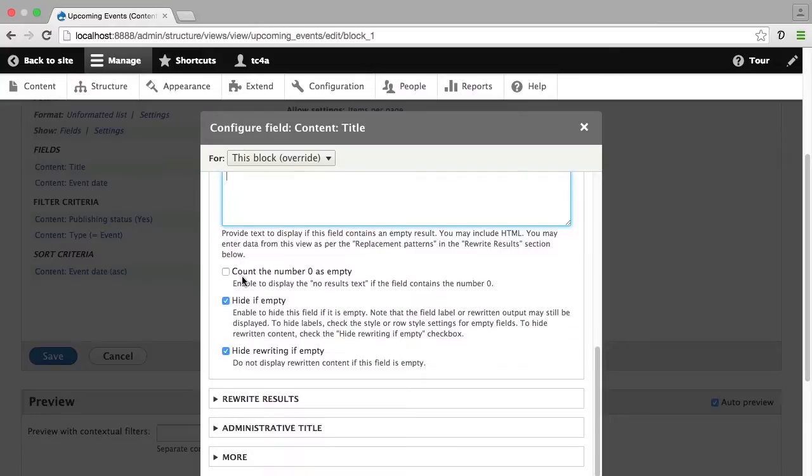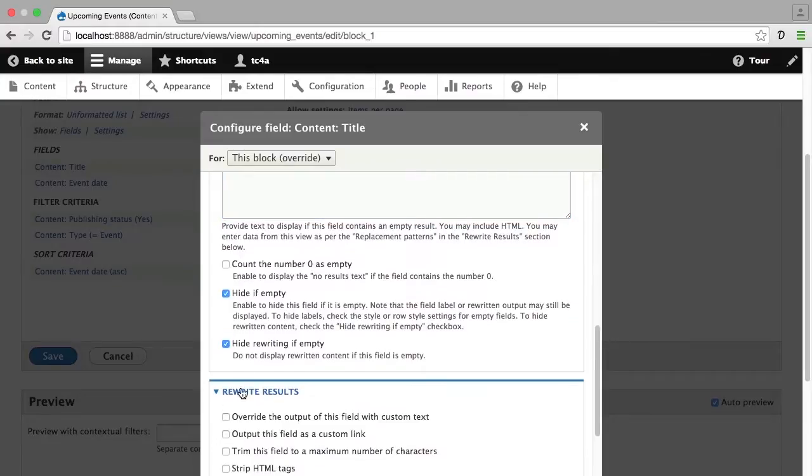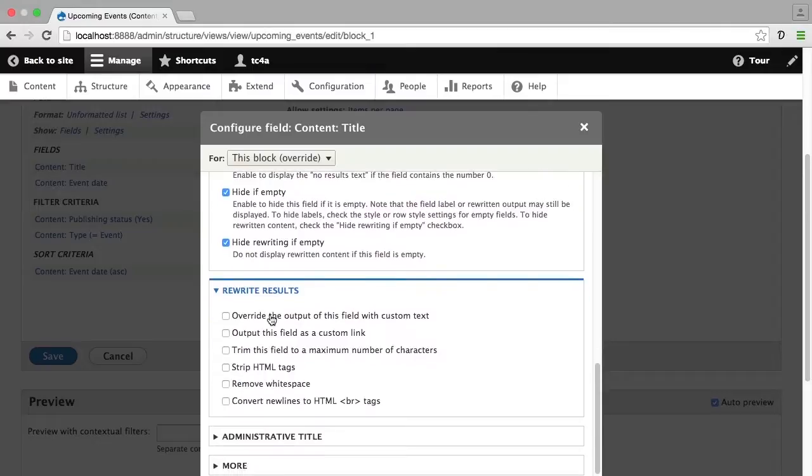Scrolling down a little bit further, rewrite results can also be incredibly valuable. Override the output of this field with custom text allows you to make some significant changes to the actual way that this field is rendered. We click on that.